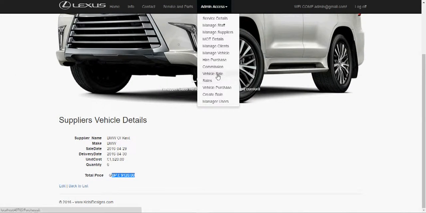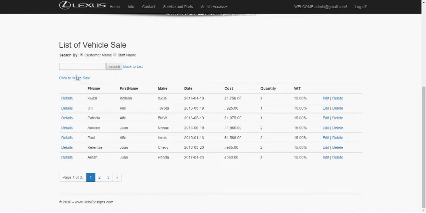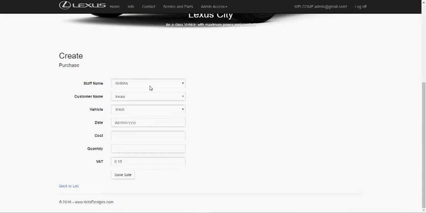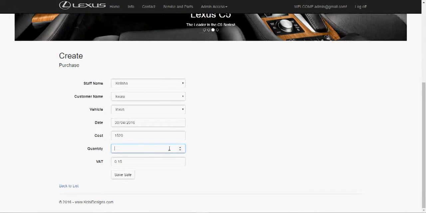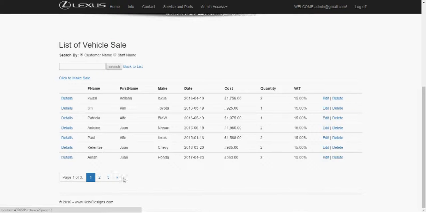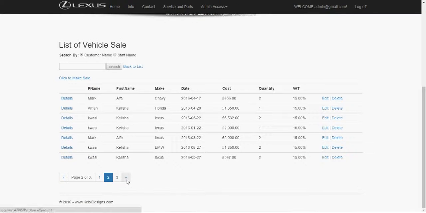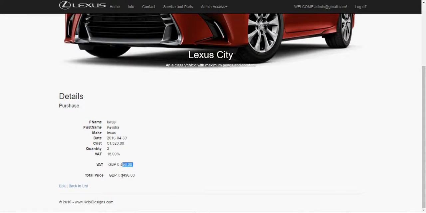A customer may also purchase a vehicle. He may go already in. Purchase date is going to be today's date. Cost of vehicle is, let's say, $15–20. He's buying 2 of those. Work out a 15% VAT. We go straight to the detail of that vehicle, and there we go. Works out the VAT and total price.